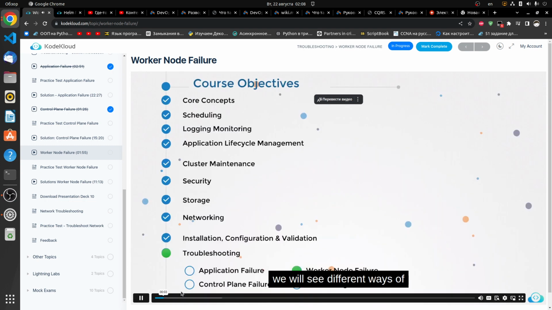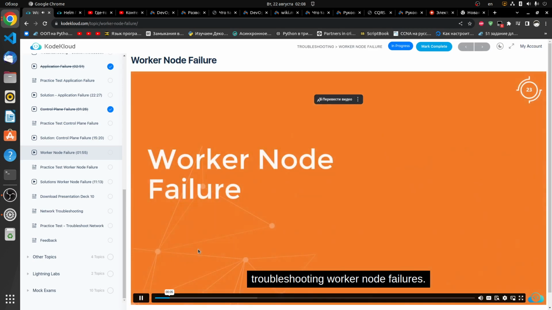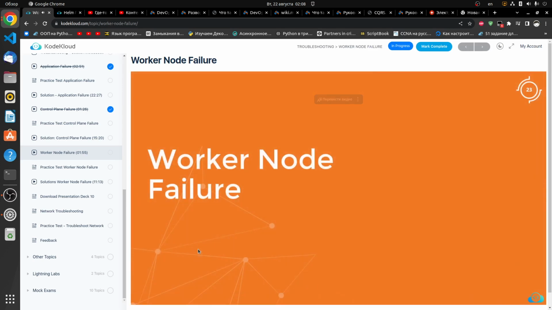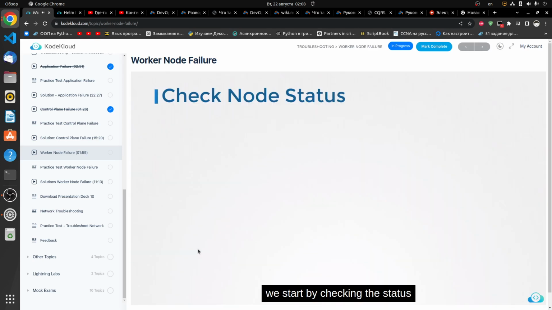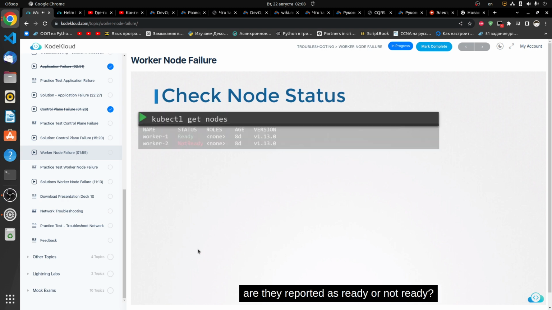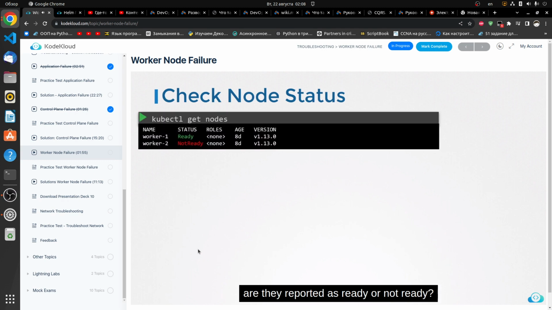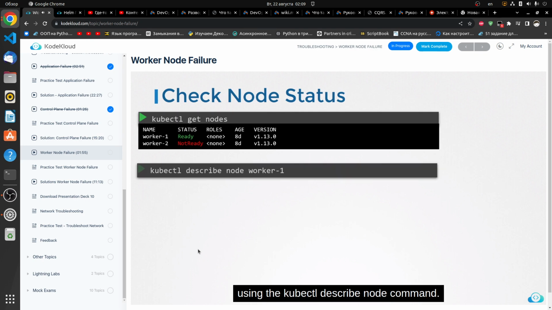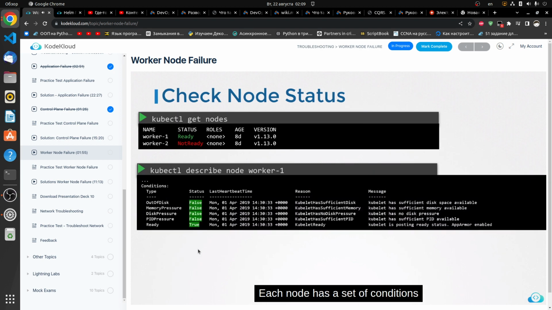In this lecture, we will see different ways of troubleshooting worker node failures. Again, we start by checking the status of the nodes in the cluster. Are they reported as ready or not ready? If they are reported as not ready, check details about the nodes using the kubectl describe node command. Each node has a set of conditions that can point us in a direction as to why a node might have failed. Depending on the status, they are either set to true or false or unknown.